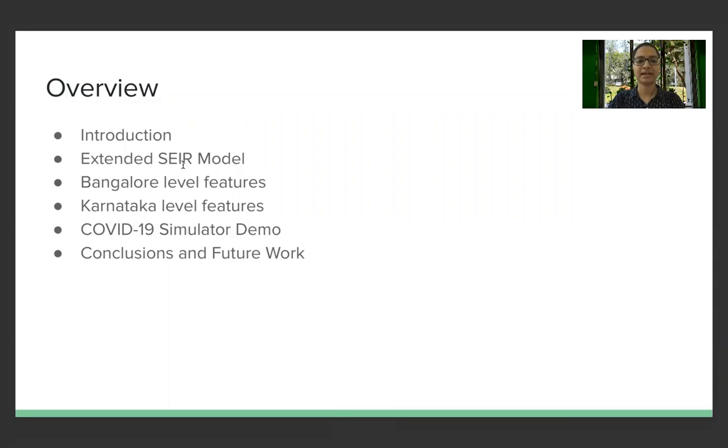Next, we'll check the extended SEIR model. We'll see Bangalore and Karnataka level features of the simulator, and then we'll see a quick demo of the simulator. And finally, we'll conclude with some of the future directions.